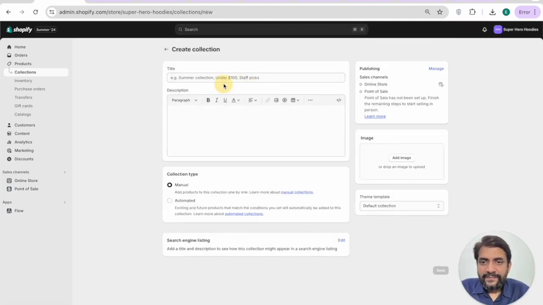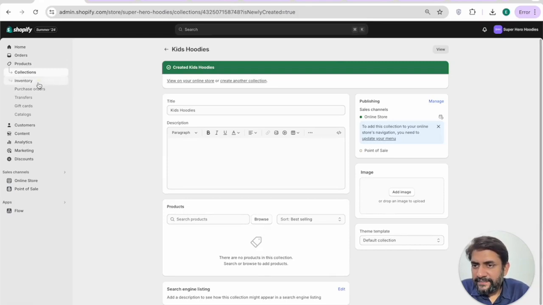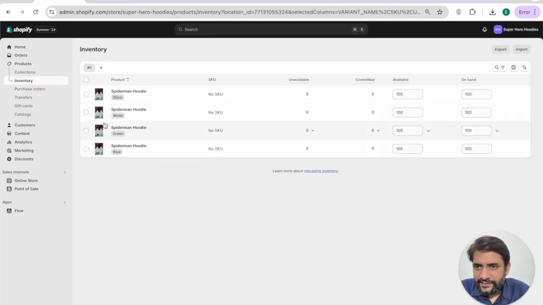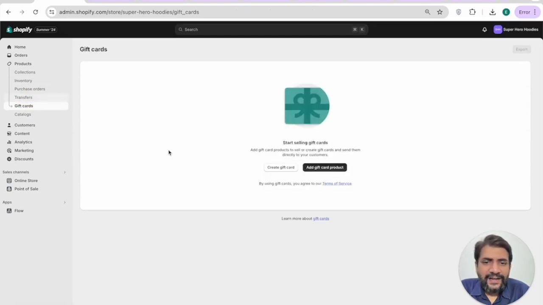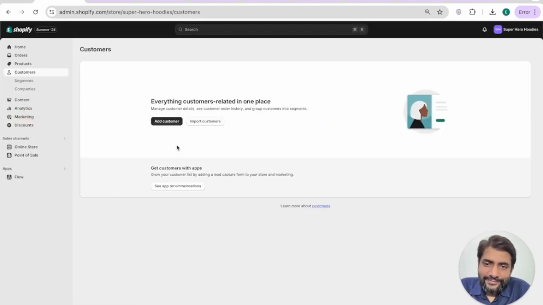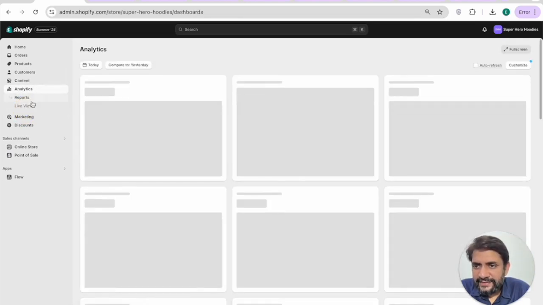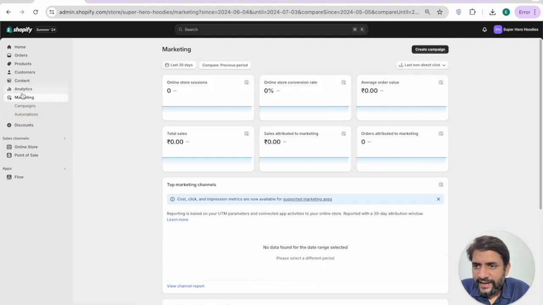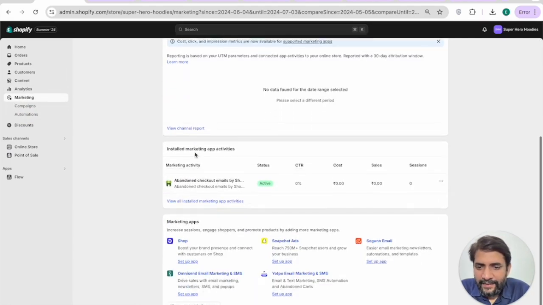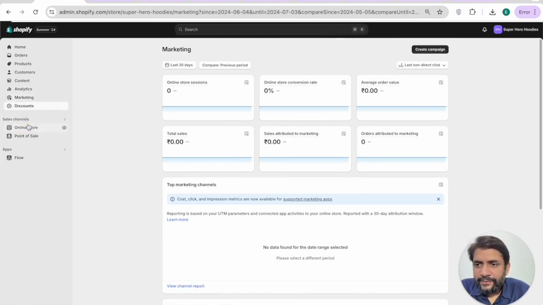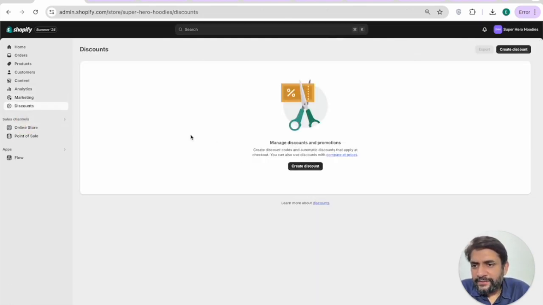You can create another collection, kids hoodies, save it. So you have different collections added here. Then you have the inventory. That's okay. Transfers, not needed. Gift cards, you can also sell gift cards on your stores just simply by creating a gift card. Catalog, not needed. Customers is when you get orders, your customers would be coming over here. Then you have content, not needed initially. Analytics is where you get to see the analytics of your sales and all of that. Marketing campaigns, so if you're running ad campaigns, this is where you get to see. Discounts, so you can create some discount coupons, vouchers and all of that.